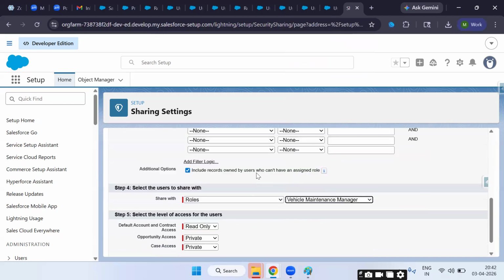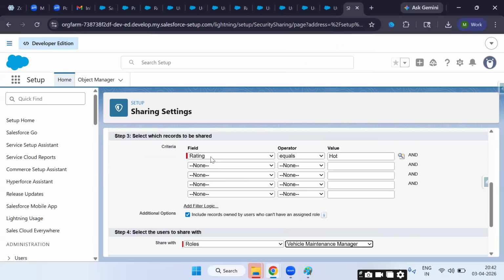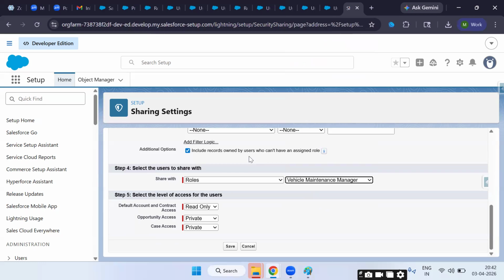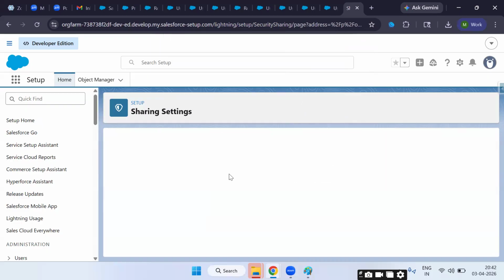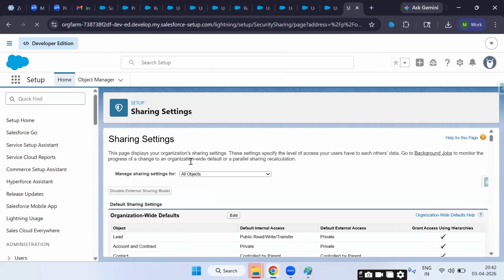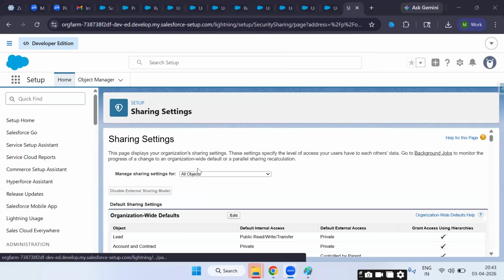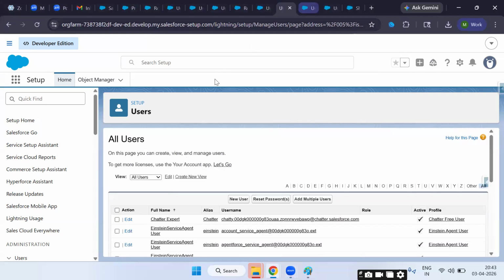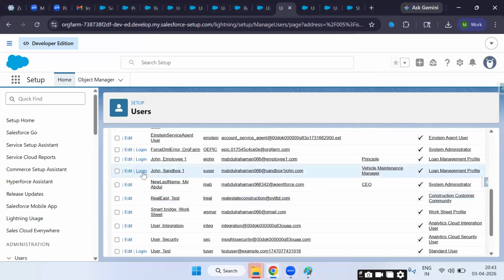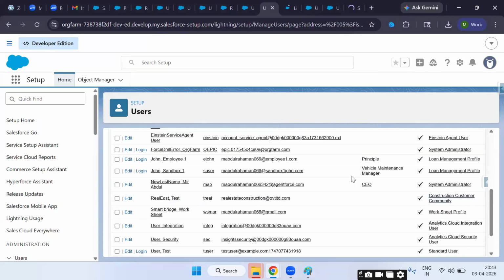Okay, so I have given a criteria. What criteria have I given here? If rating is equal to hot, only these records he can see. Now click save. Okay, refresh it. Now go back to user. Which is the user? He is the user, sandbox, correct? He is the only one. Yes.